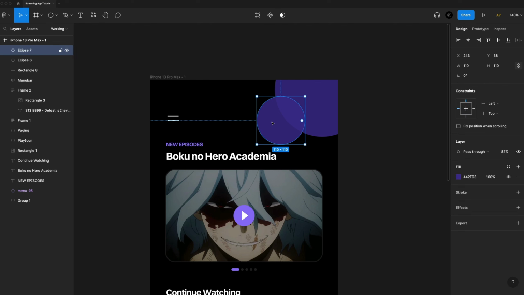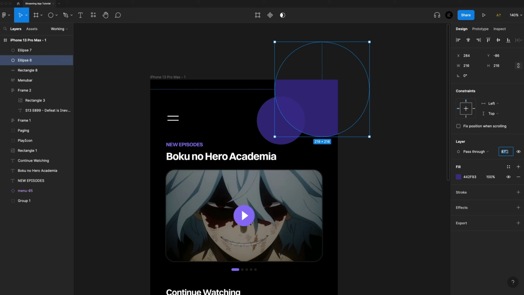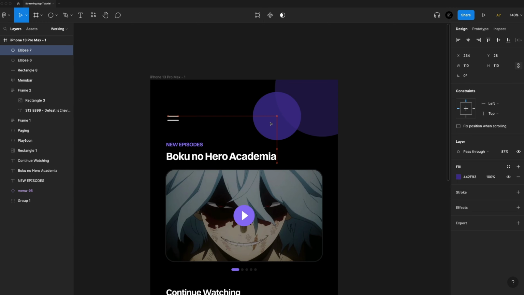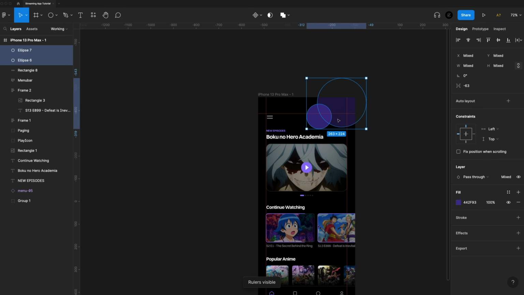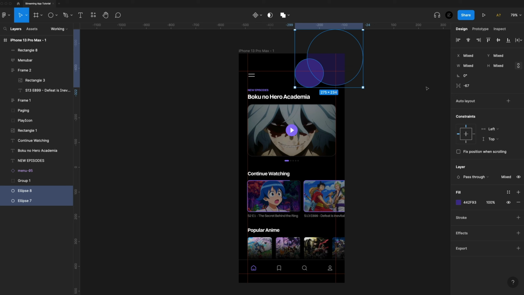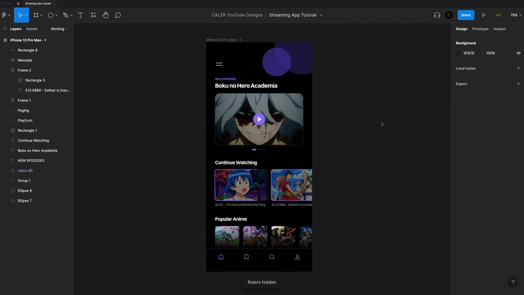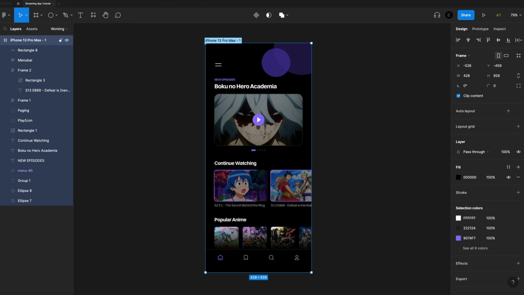I'm going to take the smaller one and hit right square bracket key to bring it to the front. And then selecting the big one, let's actually drop that one down to 50 just to make the contrast a little bit stronger. We'll just play around with the alignment of these. And then left square bracket key to send that all the way to the back. And then we have our home screen done.